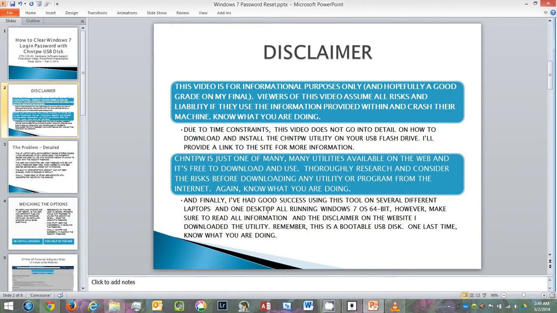And finally, I've used this utility several times on several laptops, even on one of the desktops, all running Windows 7 64-bit. However, please make sure to read all the information and disclaimer on the website where I downloaded the utility. Remember, this is a bootable USB disk. One last time, know what you are doing.